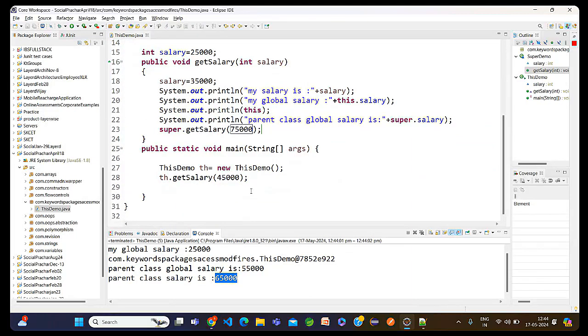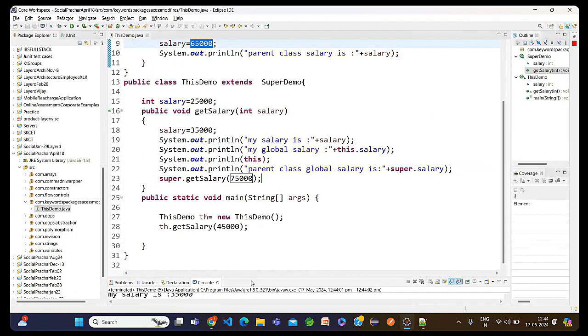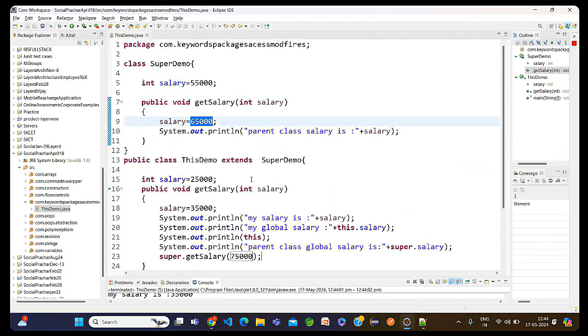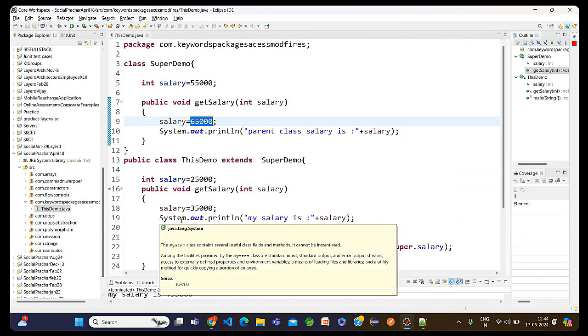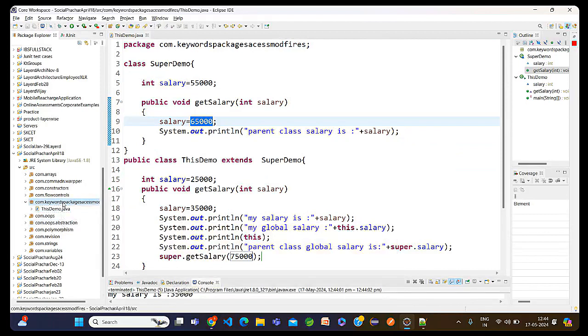Okay. Now, by using the this and super keywords, simply here, I can call them like this. Okay. Now, one more requirement. Are you clear on this point? Okay. Now, one more example, we'll see that.